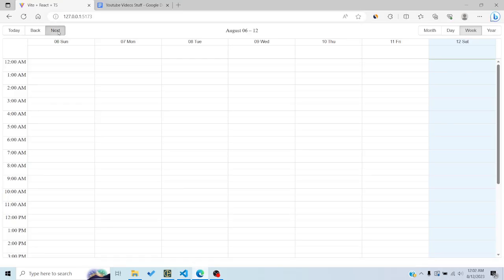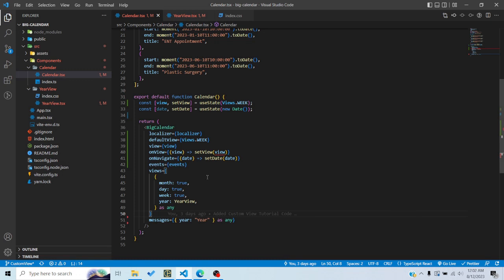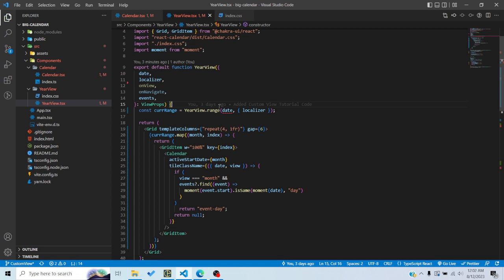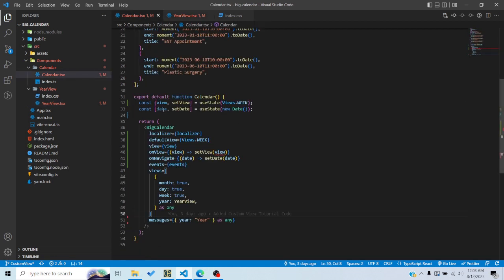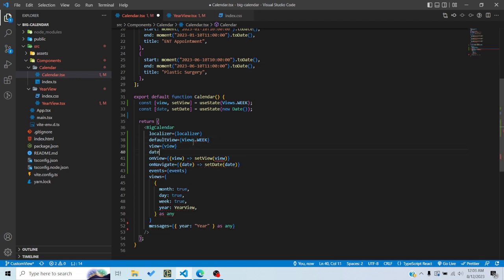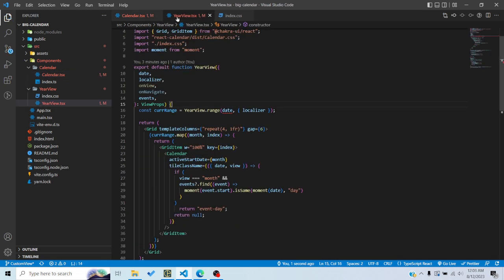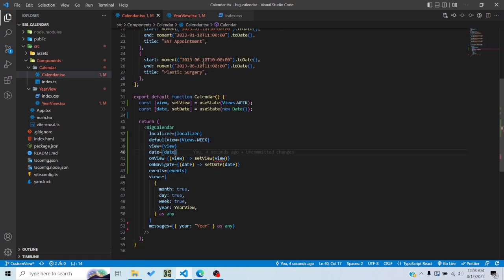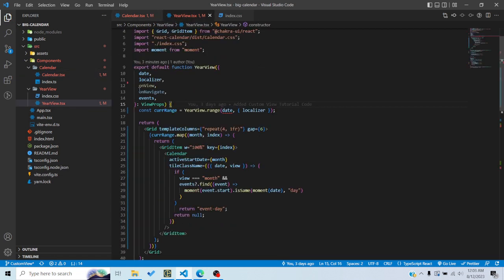So yeah, now we can see that it works in a similar fashion. Nothing is changed, but I would basically use the on navigate and on view functions in the year view, and I would want that whenever I call these functions, the view and date change. That is why I'm now using state for it. So here I would use the on view and on navigate functions. There is an on day click prop which gets called whenever we click on a day tile or day box.